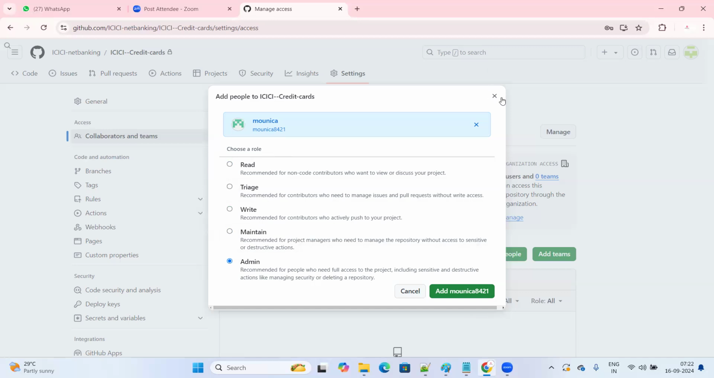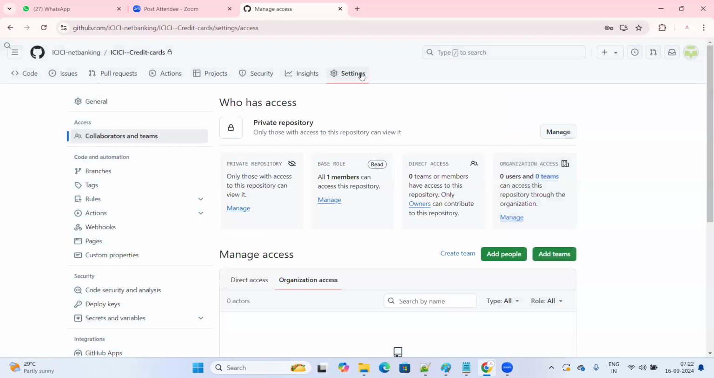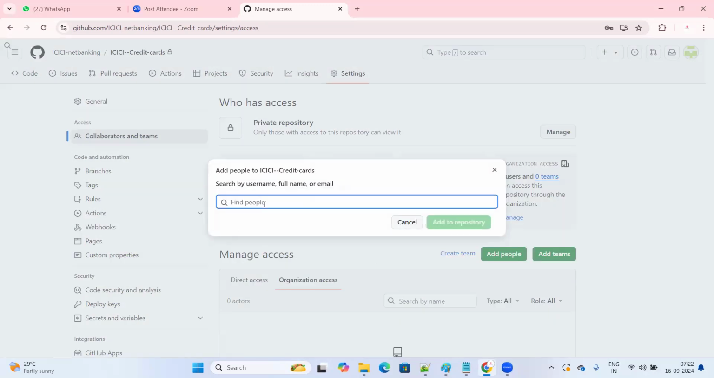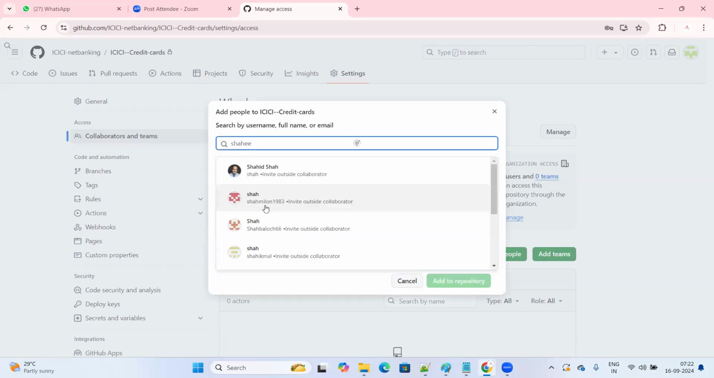Any questions on adding people to the repositories? We go to Settings, then Collaborators and teams, and add people. You need the GitHub user ID of that particular user. If I want to add Shaheen, I should find out her user ID. Shaheen should tell me the user ID that she has created.